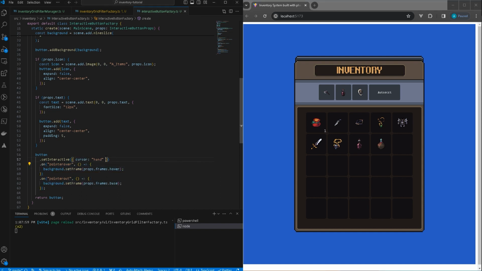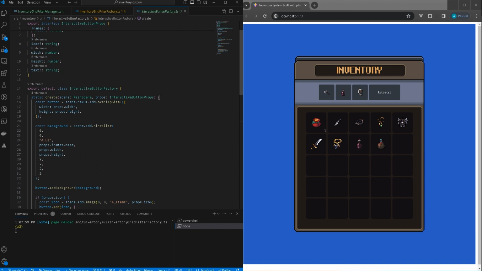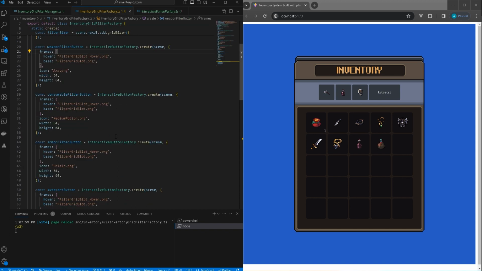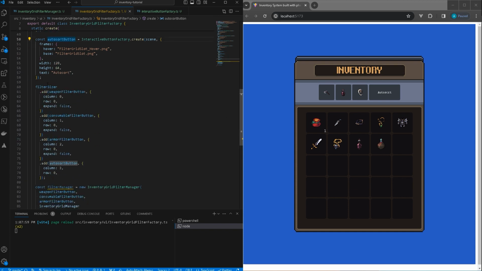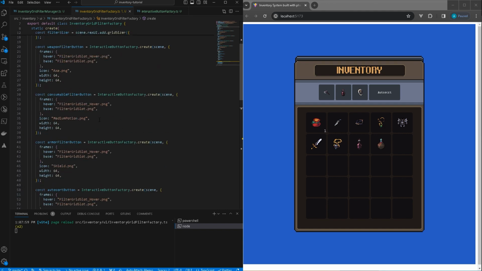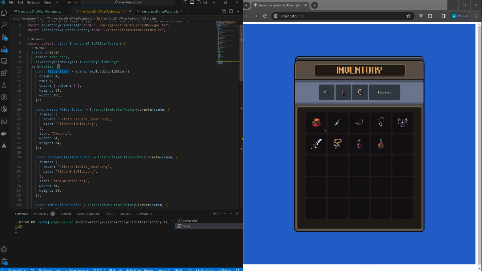And then we just want to hook into pointer over and pointer out. And for this particular button, there's really just two things we want to do. It adds that border around the icon so that we can make it feel more interactive as you're moving your cursor. That's about all this class is doing. Again, pretty basic, just to create these filter buttons for us. So we create those 4 different buttons, including auto sort. And then at the end, we just want to add these buttons to our filter sizer, which again is just our grid that displays these in a nicely formatted way.